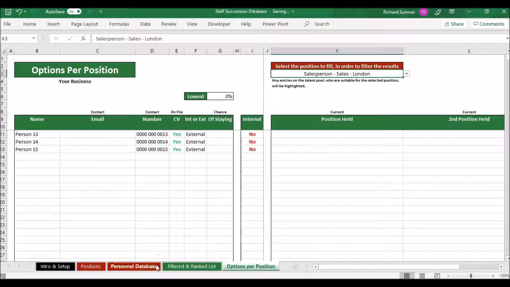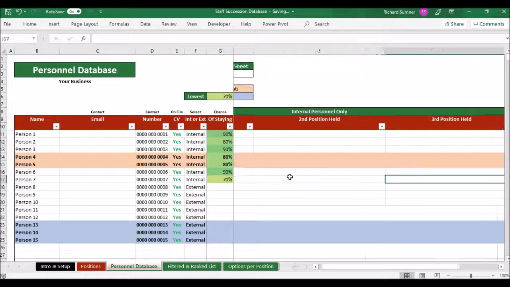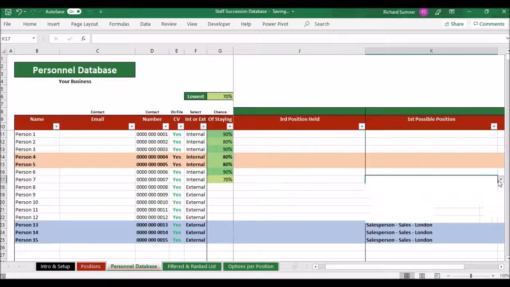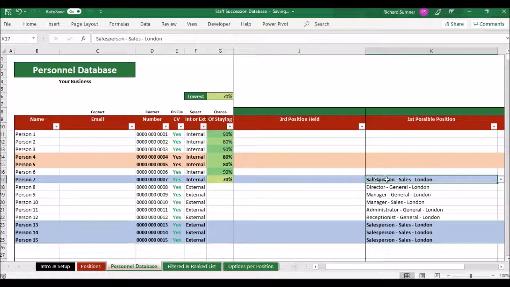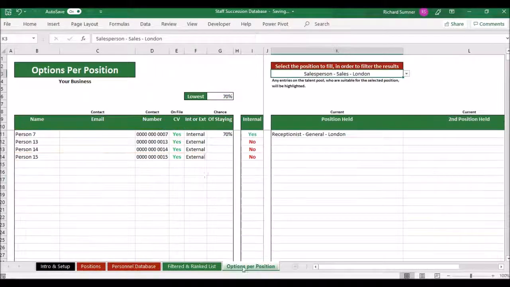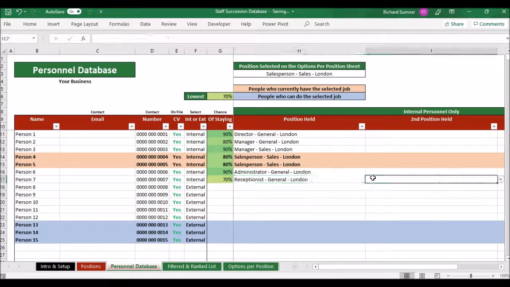If you go to your personnel database, you'll see the people that already have that role will be highlighted in red, and the people who could potentially do the role will be highlighted in blue. Now, if you had, for example, a receptionist here who was quite a keen salesperson and you had them down as a salesperson, they would also go blue because they could potentially fill that role. And now when you come here, it says, yes, you do have someone internally who could fill that role. So all these databases are talking to each other, and it all depends what you've got filled in.